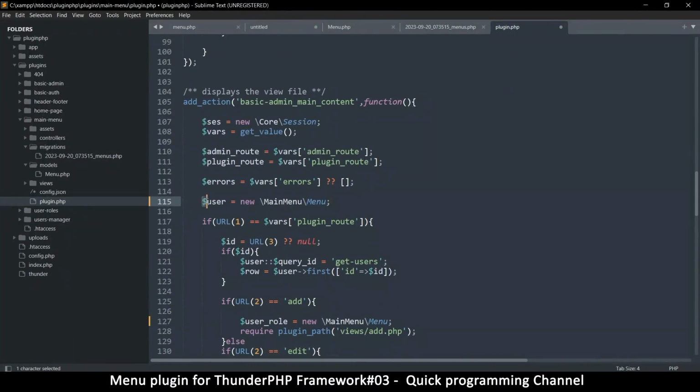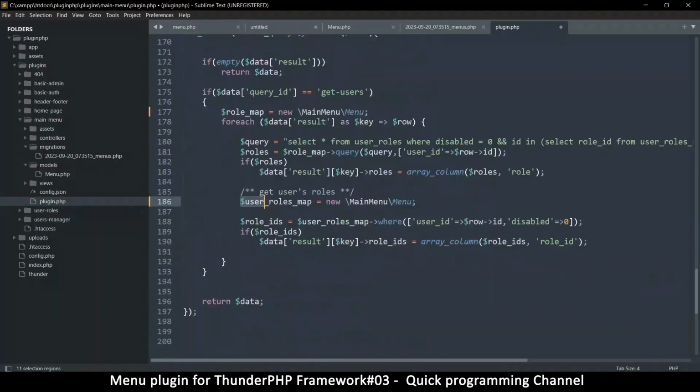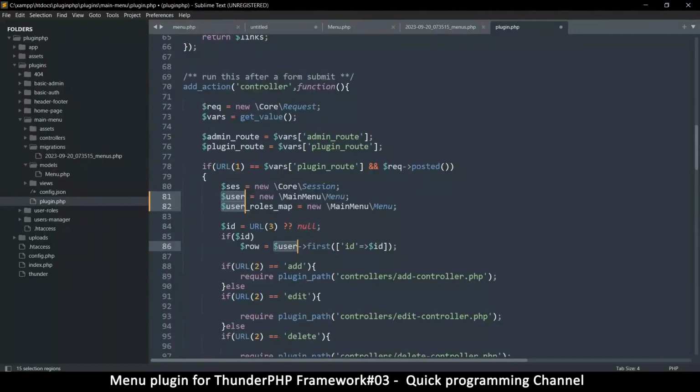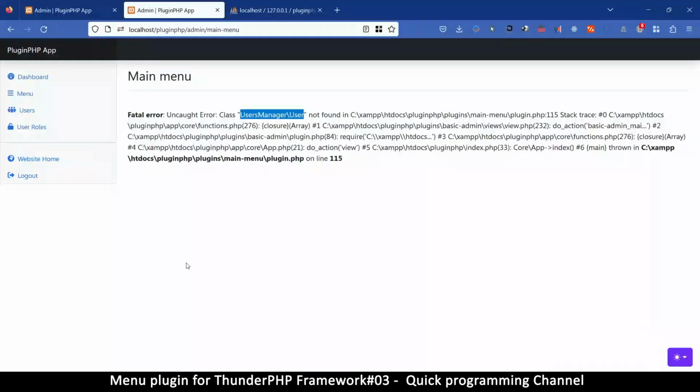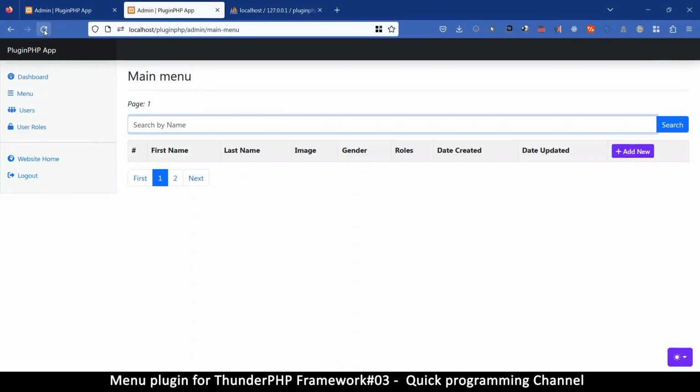Also, if I select user like this, I can select all instances of user here and change that to menu like that. Okay, cool. Now let's come back. We should have gotten rid of that error, and there we are. So main menu, I do like page 1 here because we are on page 1. But what if I could add it here?